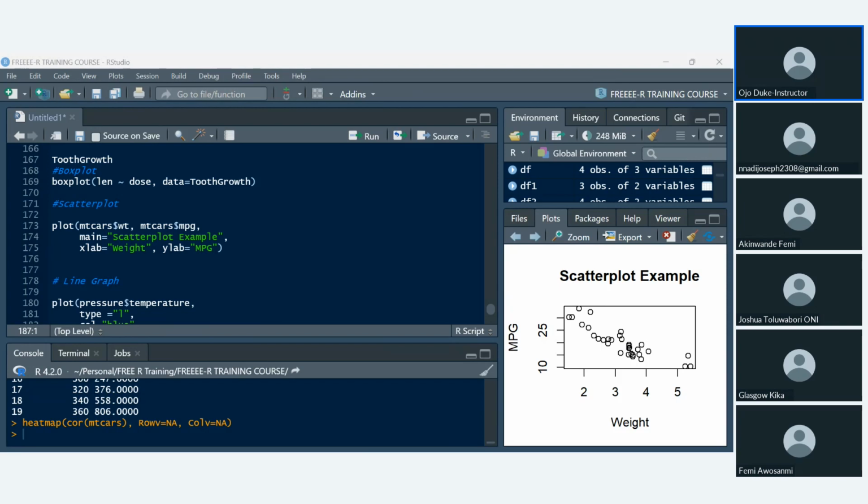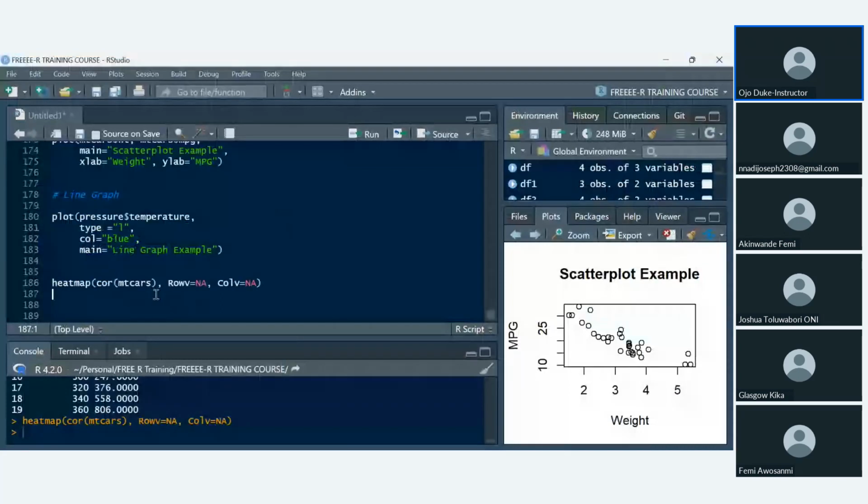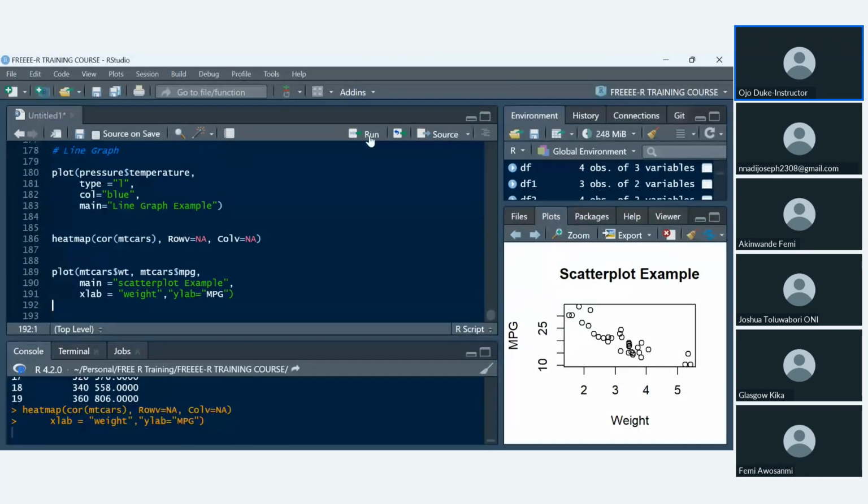Let's see if I can get your error. I'm going to run this exact code that you put here. Maybe I'll get where the error is from. Okay, so I just pasted your code here now. I'm about to run it. Let me look at it again. mtcars dollar weight, mtcars dollar MPG, then main, scatter plot example. Let me run this code. It's giving me an error also.